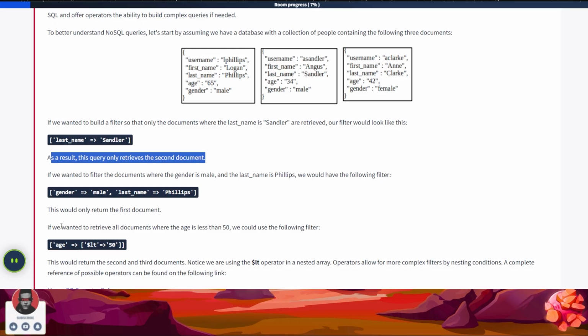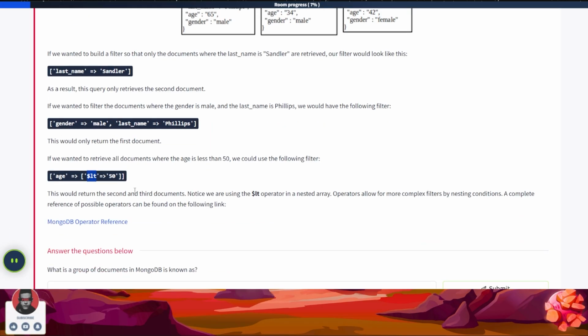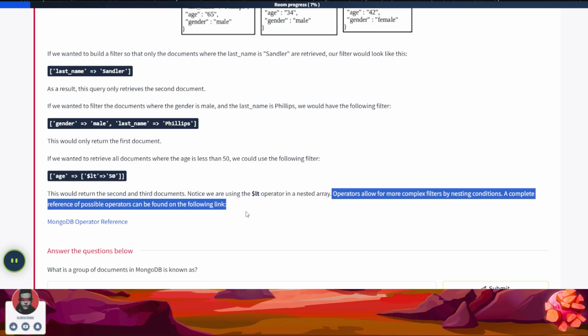If we wanted to retrieve all documents where age is less than 50, we could use the filter: age, then $lt, which is less than 50. What is $lt here? It is an operator. This would return the second and third documents. Notice we are using the $lt operator in a nested array. Operators allow for more complex filters by nesting conditions. Okay, so here it is.